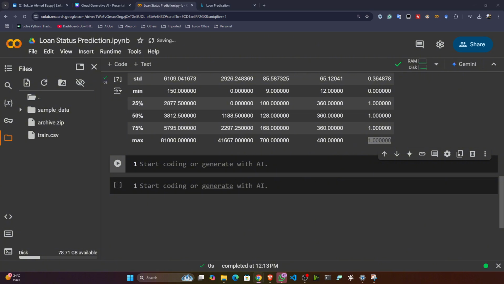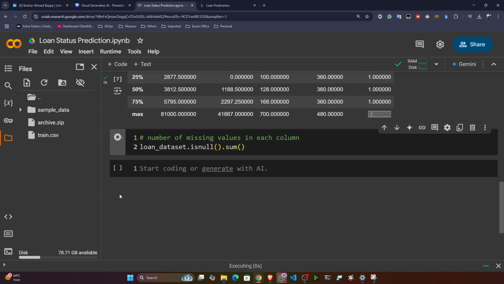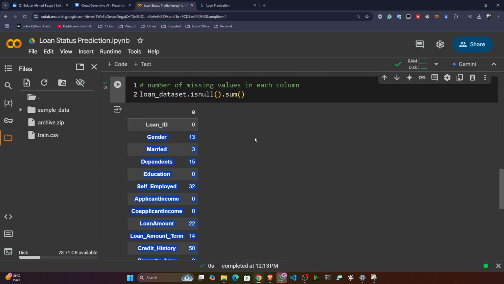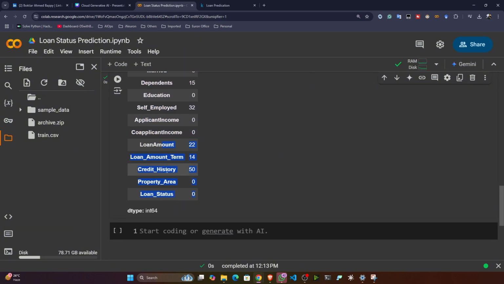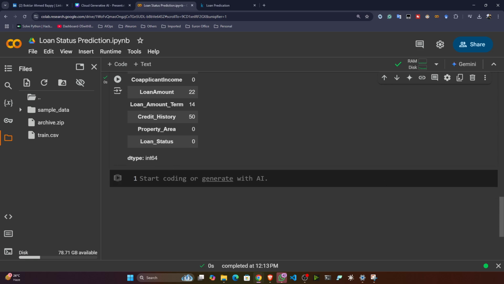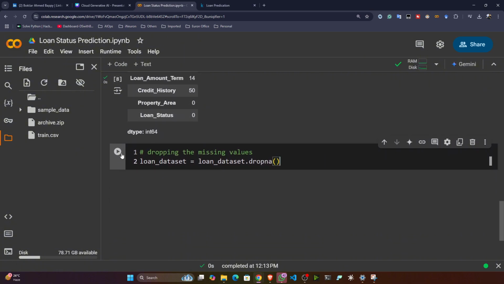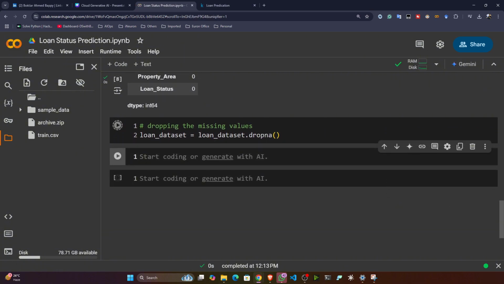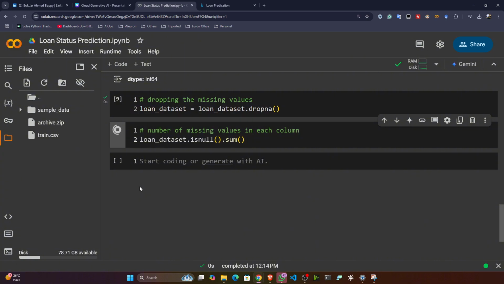So let's see first of all whether any missing values are there or not. You can see guys, this data has some missing values, like gender having missing values, dependents having missing values, loan amount also having missing values, credit history also having missing values. So let's try to handle all of them. I will drop all the missing values, because here we have a small amount of missing values. I can drop all of them. Then if I again show you, see, there is no missing value right now in the data.